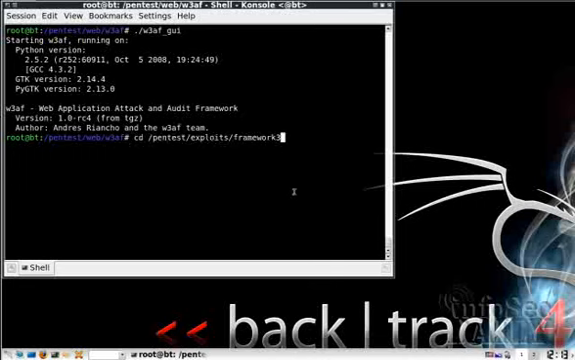Now I can update the framework if I want to. In this case, I will tell it to do an SVN, and because I'm lazy, I'm going to make sure I got it right. Update, and there you go. So it's now working and running.